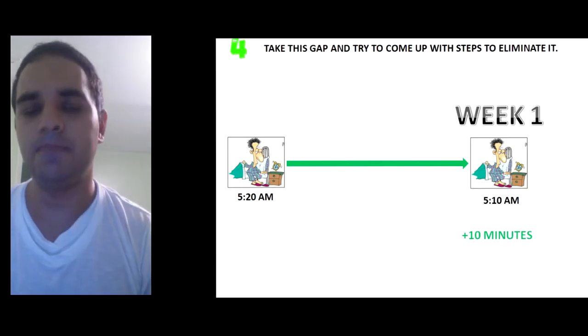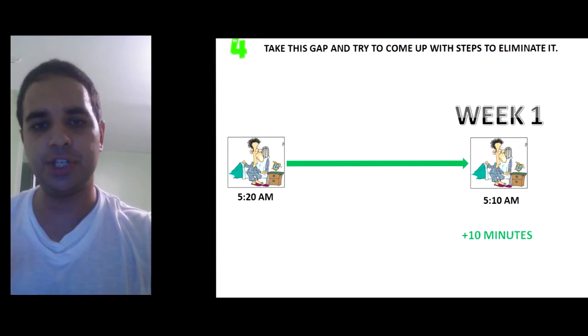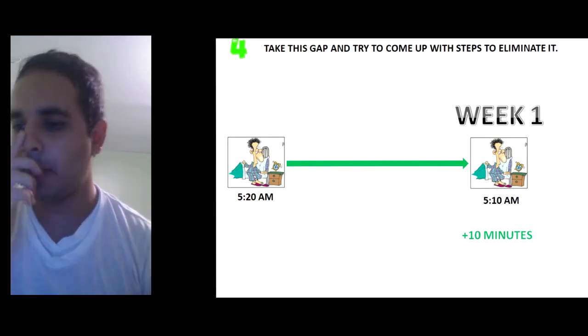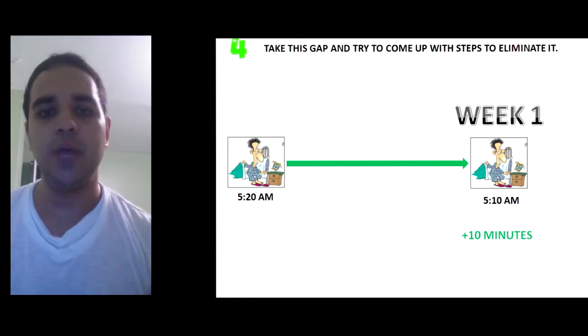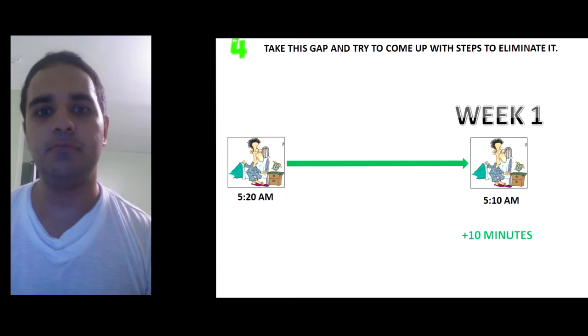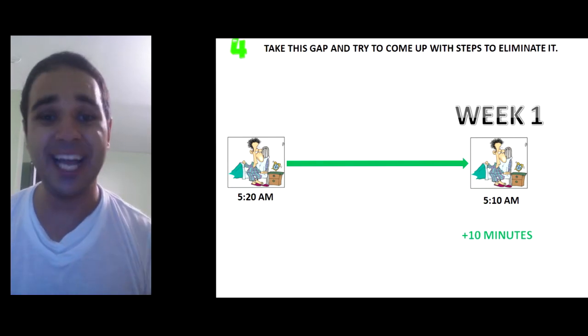Step number 4, take this gap between the current situation and the ideal situation and try to come up with steps to eliminate that problem or that gap.